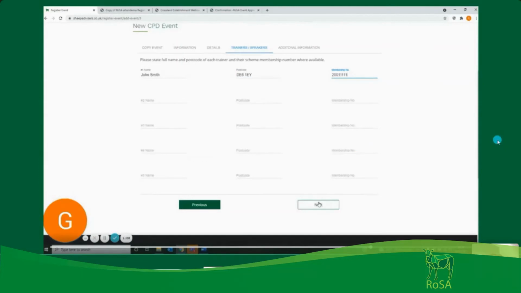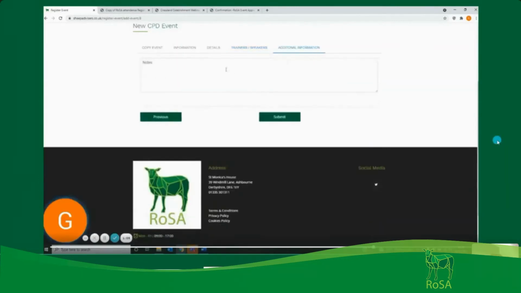And then the final page is just an option to give any additional information. So you might have, for example, put that the event was going to run from 9 o'clock till 5 o'clock, so it's a full day event. But you might put a note in here that says we're breaking for an hour for lunch, so that we know that there's only going to be 8 hours of training rather than 9 hours, because of the break for lunch or something like that.